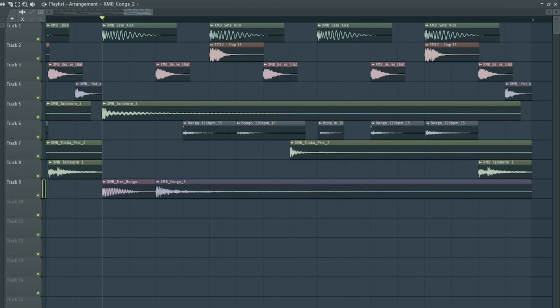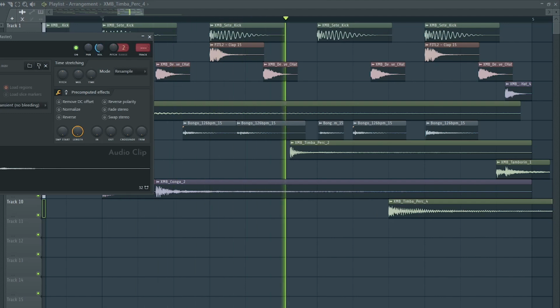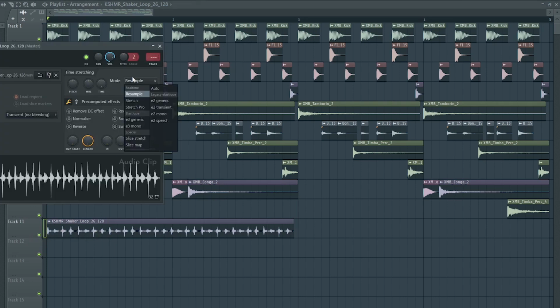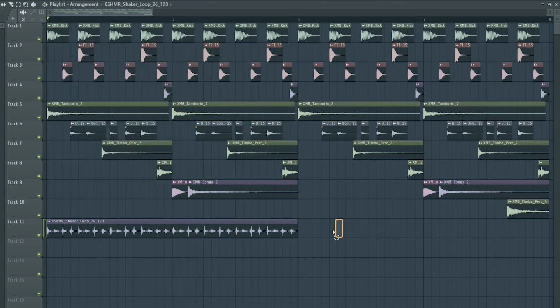At the end of the fourth bar, I'll change the percussion to triplet form. Then I'll add some shakers. Some crashes.